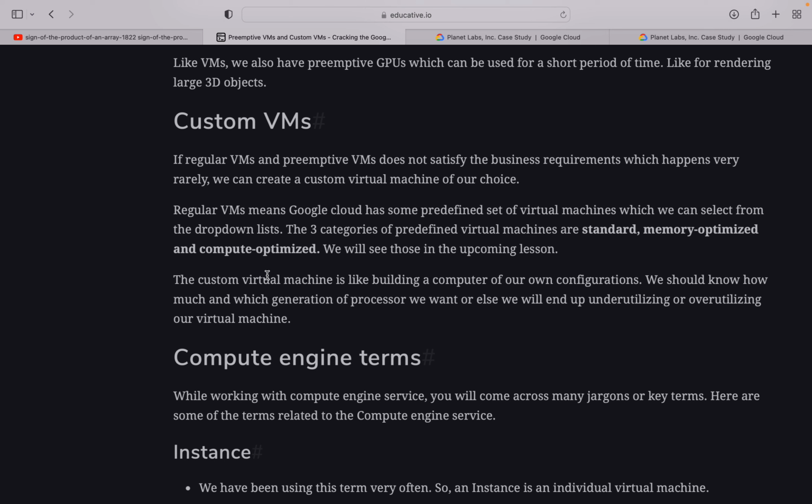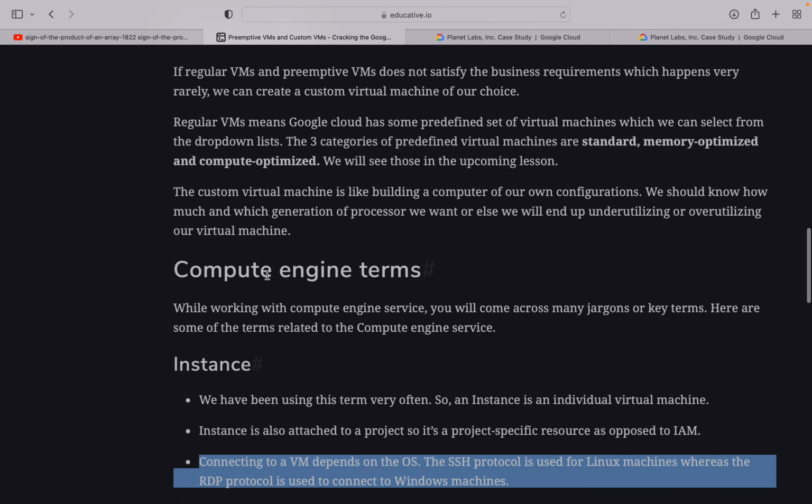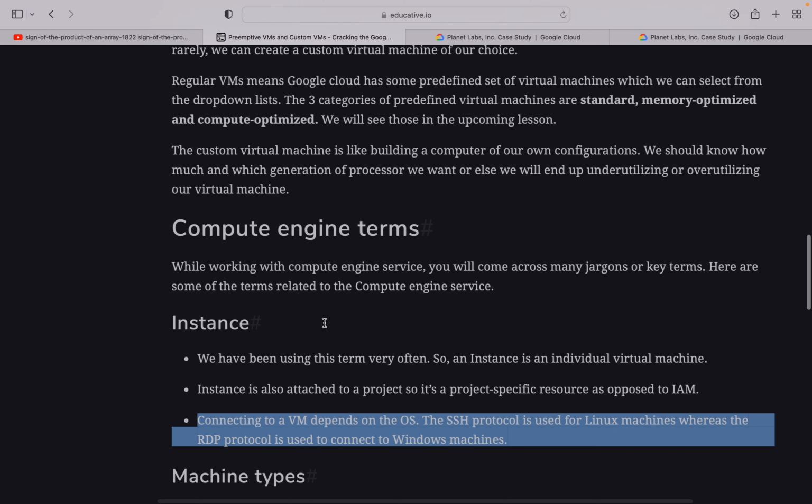A regular VM means Google Cloud has some predefined set of virtual machines which we can select from a drop-down list. There are three categories of predefined virtual machines: standard, memory optimized, or compute optimized. We will see this in an upcoming lesson. The custom virtual machine is like building a computer of our own configuration. We should know how much and which generation processor we want, or else we will end up underutilizing or overutilizing our virtual machine.